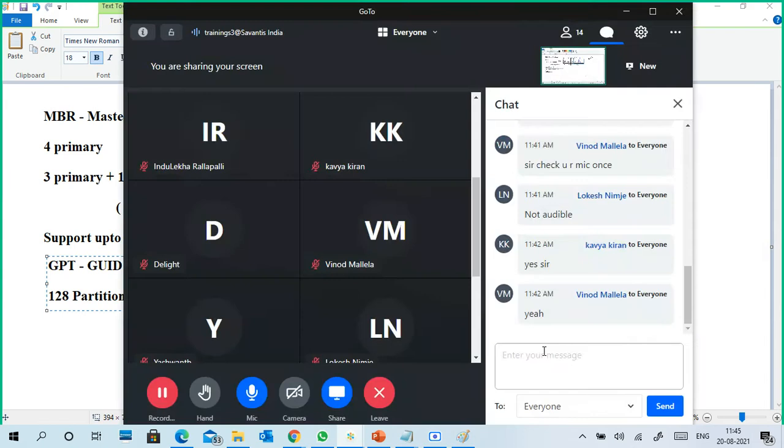Again, GoToMeeting column. I think I got a late message. GoToMeeting people can hear, right? Kavya, Vinod, Lokesh, we can hear you. Yeah, right.